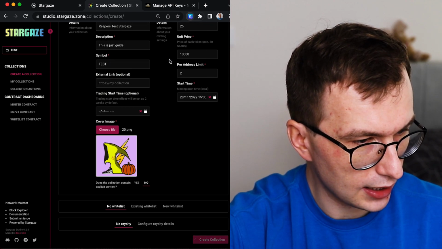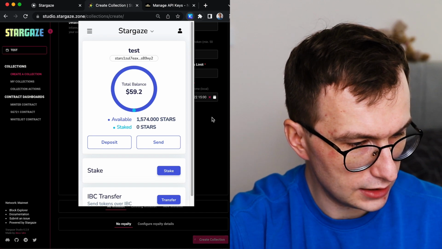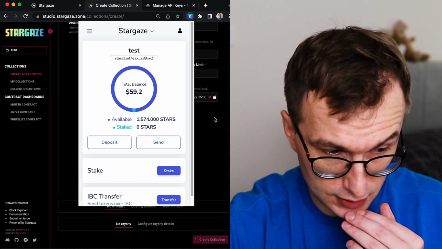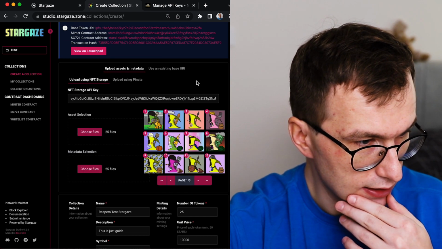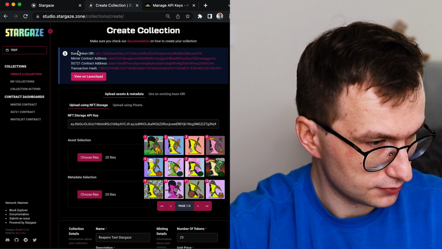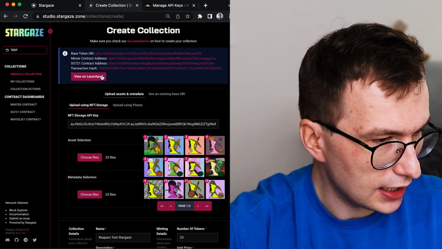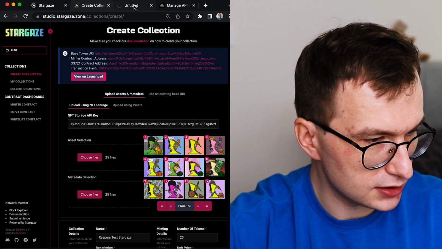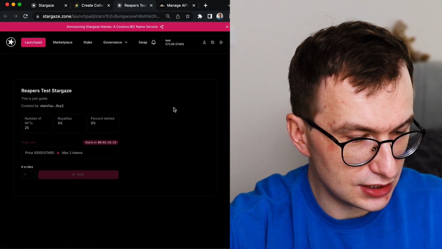Let's see our Keplr. It again might take a little bit because we're doing the contract, and it's done, right? So these are important pieces of information: base token URL, transaction hash, and I can view it on the launchpad. So that's actually it. There is still no image.